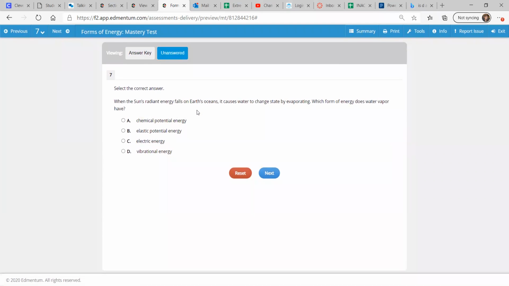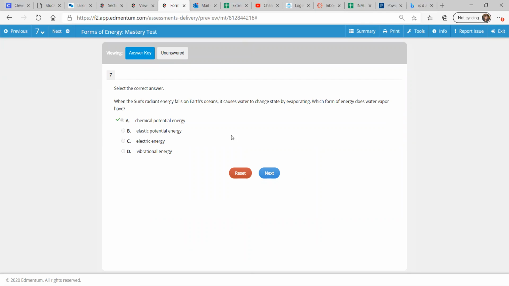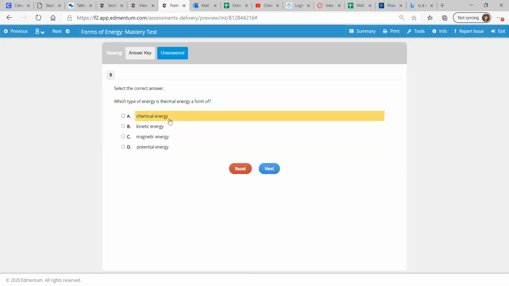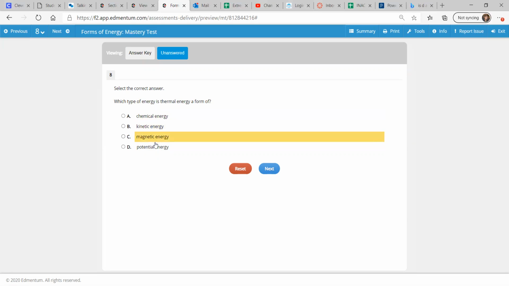When the sun's radiant energy falls on Earth's ocean, it causes water to change state by evaporating. Which form of energy does water vapor have? So we have chemical potential energy for water vapor. Which type of energy is thermal energy a form of? Well, remember that the main types of energy are kinetic energy and potential.